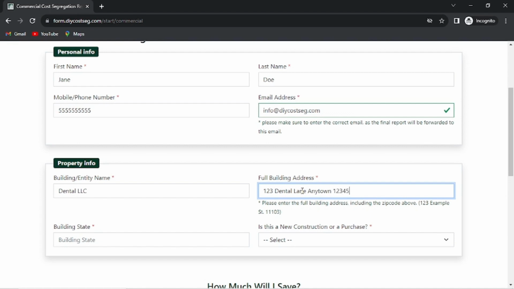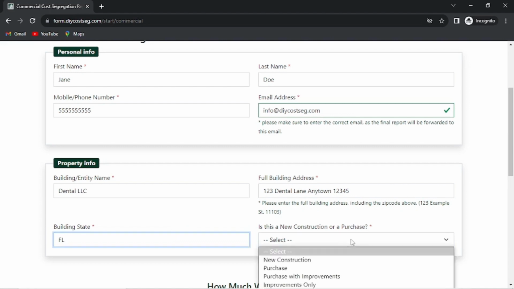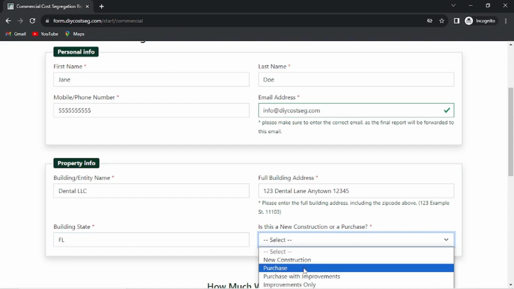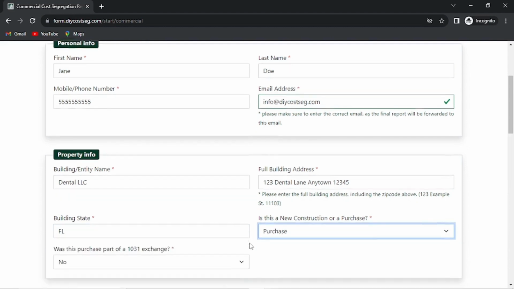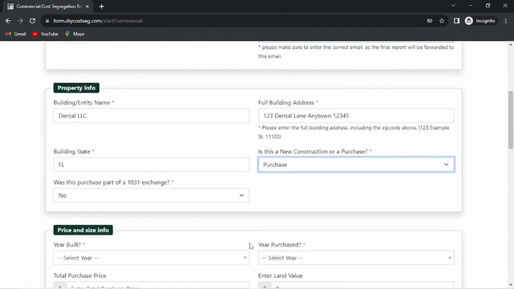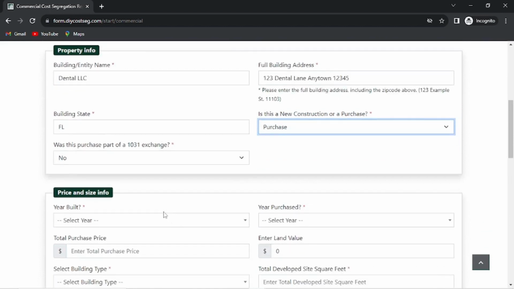Please indicate whether this is a purchase or new construction. If you purchased a newly built building, choose Purchase. Select New Construction only if you paid for the construction of the building and have the cost information available. Let us know if this building was part of a 1031 exchange. If this property was purchased through a 1031 exchange, please enter the basis of the property that excludes the 1031 exchange amount. Otherwise, you may proceed to enter your total purchase price as normal.